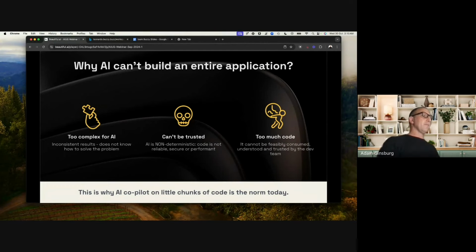With Buzzy, we do things a very, very different way. We've got a set of core code that we write as humans.